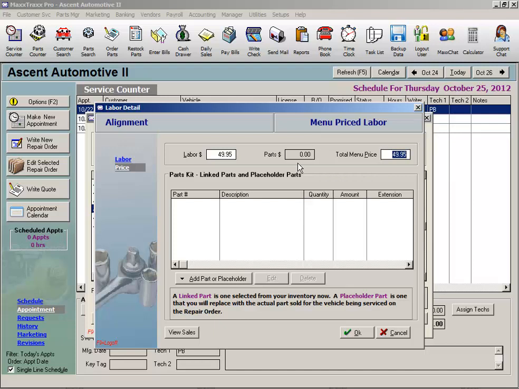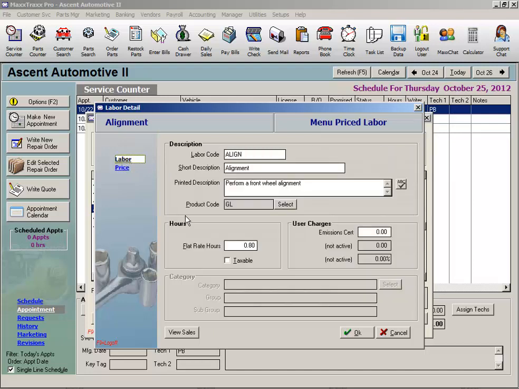We'll create a new menu labor that has parts in a moment, but I wanted to show you a basic menu labor without parts to start. So why do we do this? The reason is we may want to charge the customer an exact dollar amount. In this case, $49.95 for this alignment. As you may recall, in a flat rate labor service, we would need to jockey around our billed hours and or our shop rate to get to an exact amount of $49.95 for this alignment.